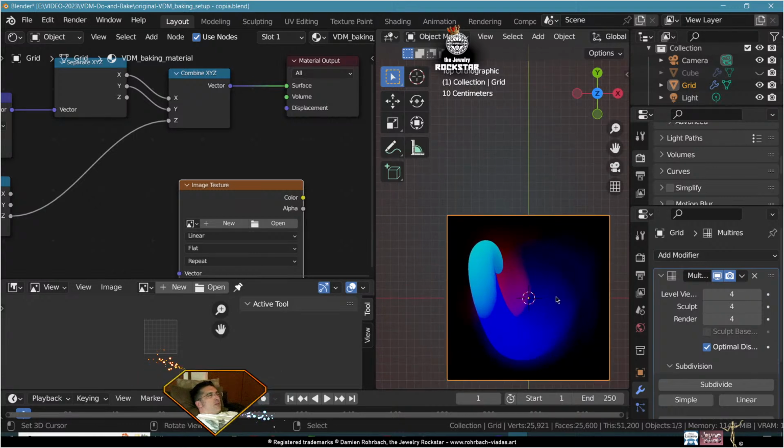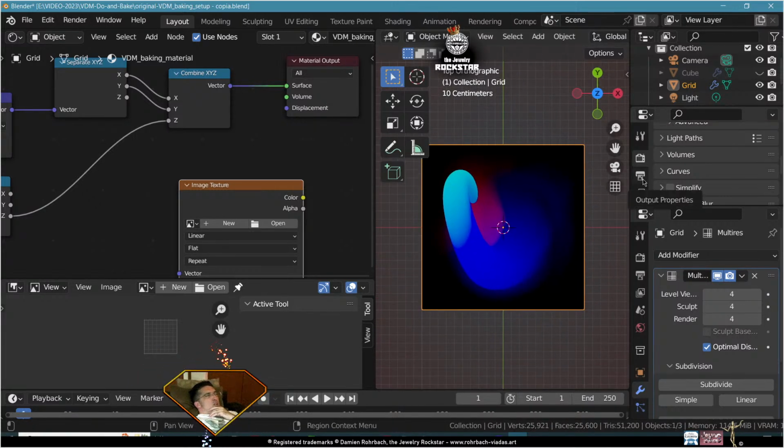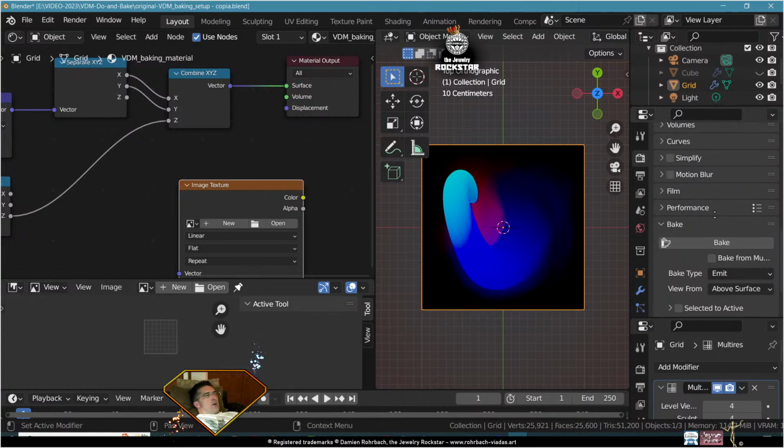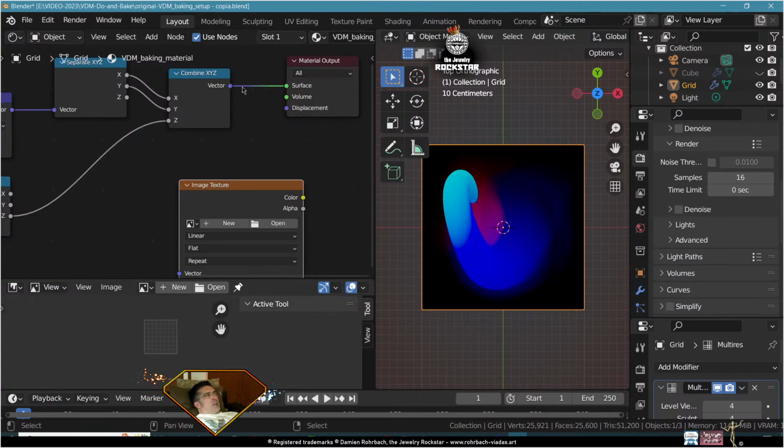For people who are not familiar with baking, it's a very old function for textures to bring the 3D information of a shader into an image. It's baking the information of a shader and the nodes of the shader and the geometry into one flat image.